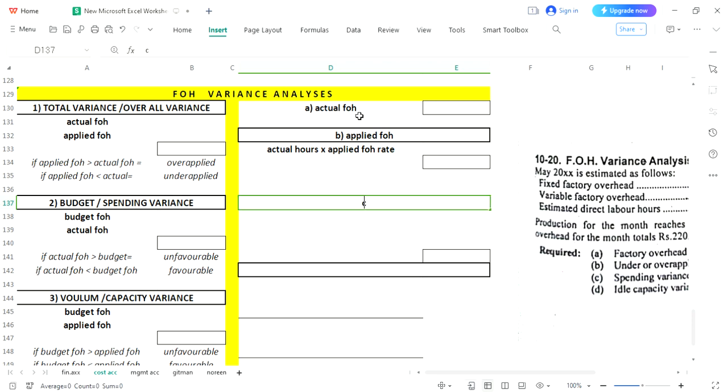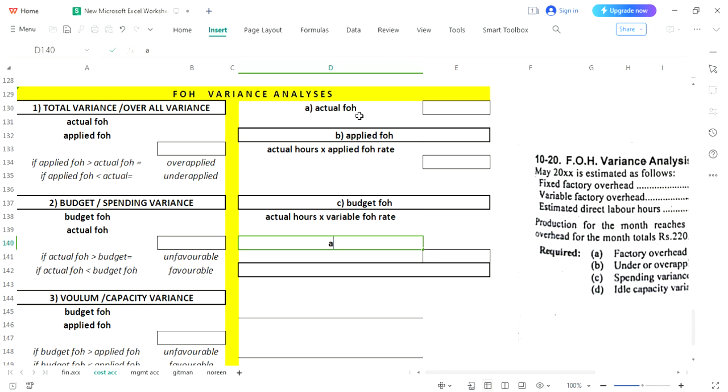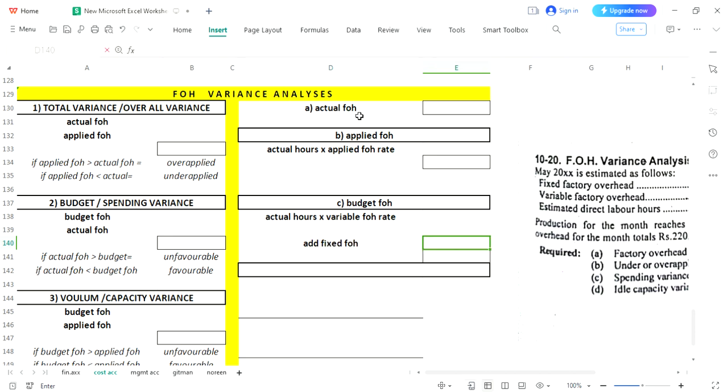And then it's time to calculate your third requirement, and that would be your budget FH. It would have two parts. First you will see actual hours from the question and you will multiply it with variable FH rate and you will write its statement over here, and then you will add fixed FH. Both amounts, the answer of this statement, actual hours multiplied by variable FH rate, and fixed FH, both will be added. And you can see we have mentioned add with fixed FH. Answer would be written over here. This would be your budget FH.